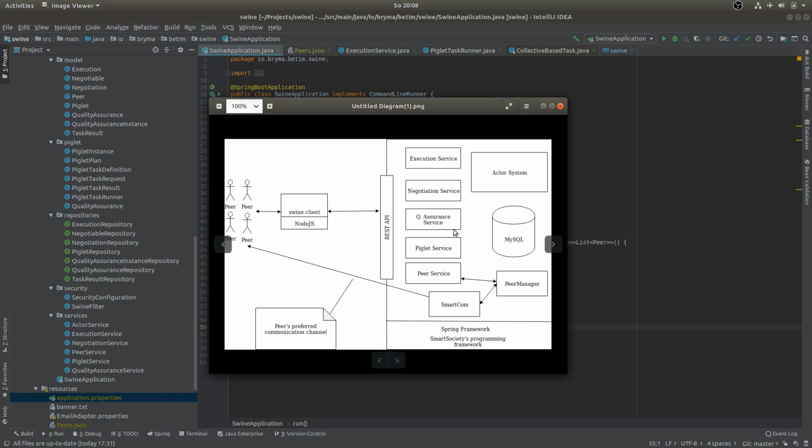And then the quality assurance, which provides mechanisms for the peers to rate the results of other collective-based tasks. And then we also have the Piglet service, which we are going to be looking at now, and also the peer service.